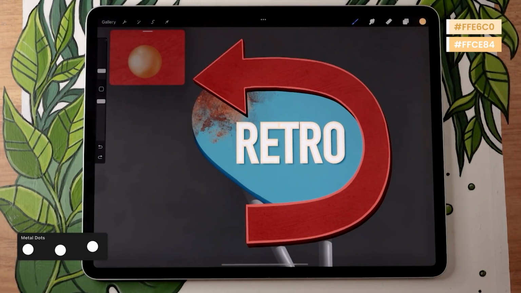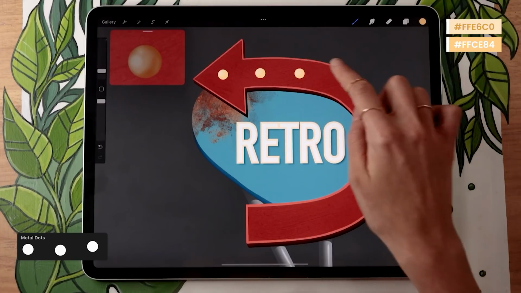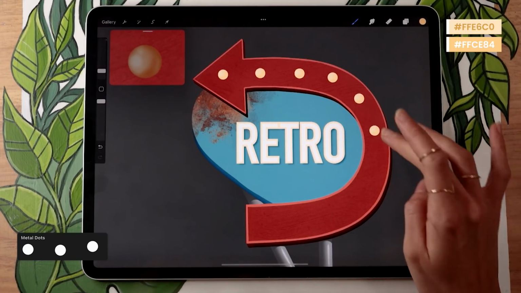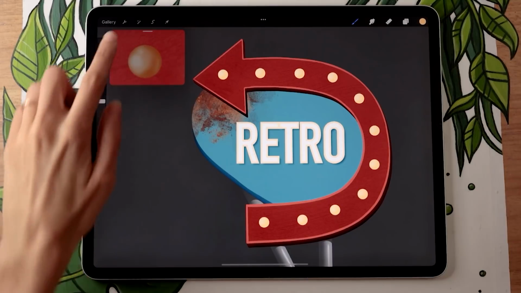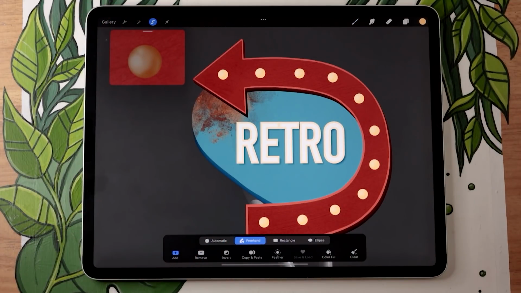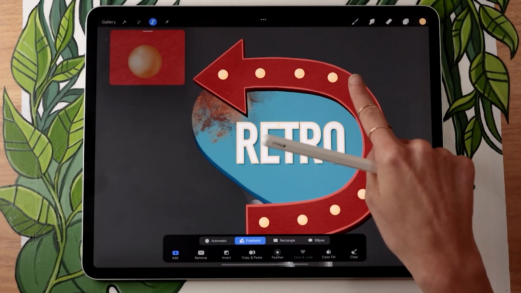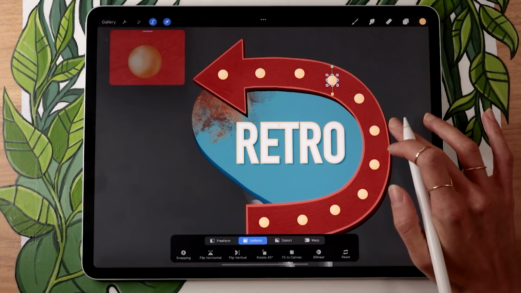Now you're going to have to play with the size to see what works for your piece, but once you have the size, it's really easy. You just go over and tap to place your light bulbs. Of course, you always have the option to use the selection tool to move any light bulb that is not exactly where you want it to be. For example, for some reason, this one I feel is just not right. So I'm going to quickly move it.